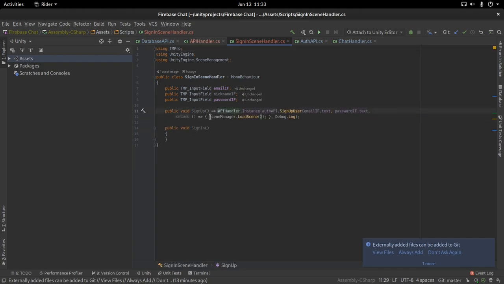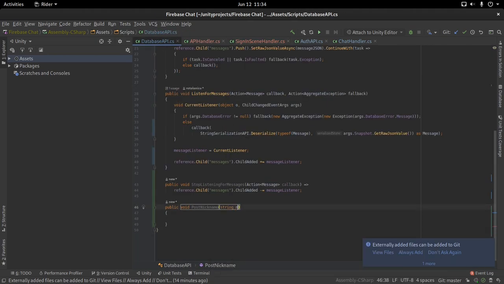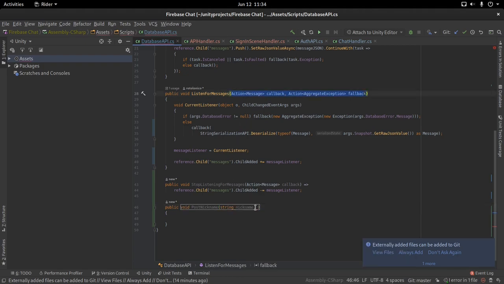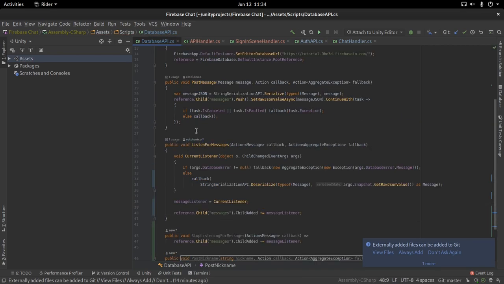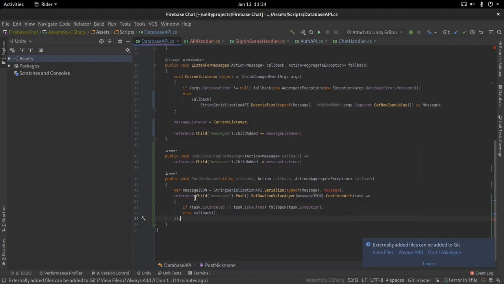Or actually, no, I'm wrong, because now the nickname actually comes into play. Right after we sign up the user, we actually want to keep track on the database of their username. In order to do this, we have to create a new method in our database API. We're just going to need a string, which is going to be our nickname, and then we can have the usual callbacks and fallbacks, just that we don't need a message as a callback. Okay, great. And this is going to be similar to the post message method, but instead of posting a message, we're going to post the nickname.